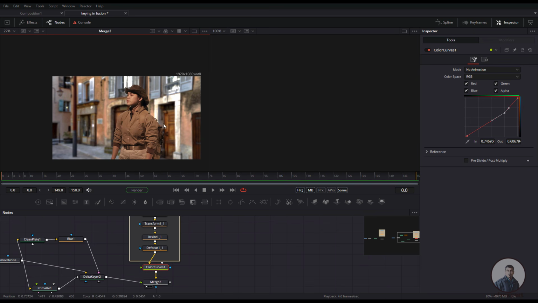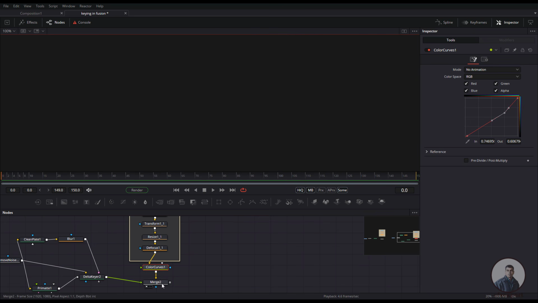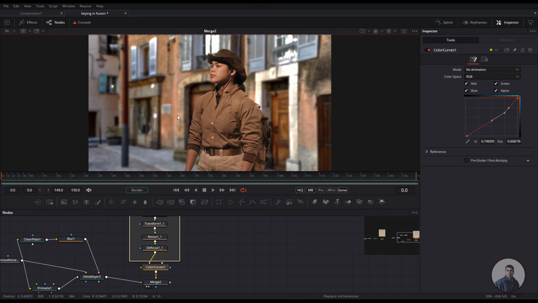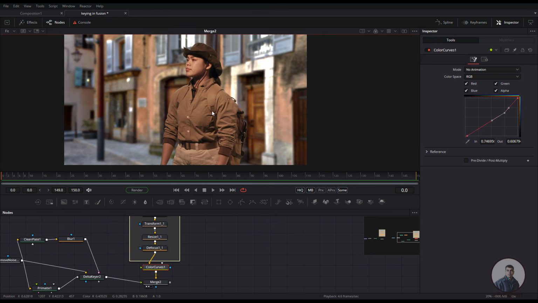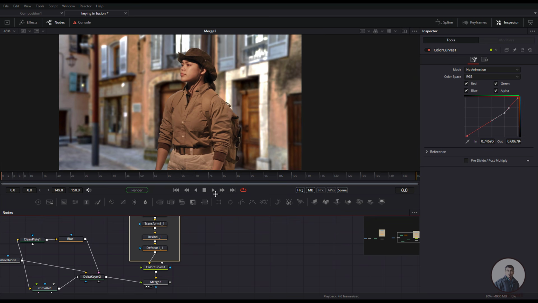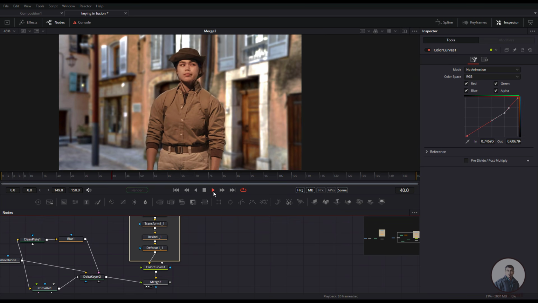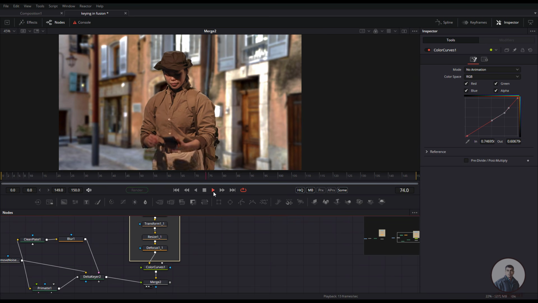Now simply we can play and check our result. Now select the single viewer and drag and drop here. Now press Ctrl F to fit all these edges here. Now you can play and we can check. So guys, this is our final result here.